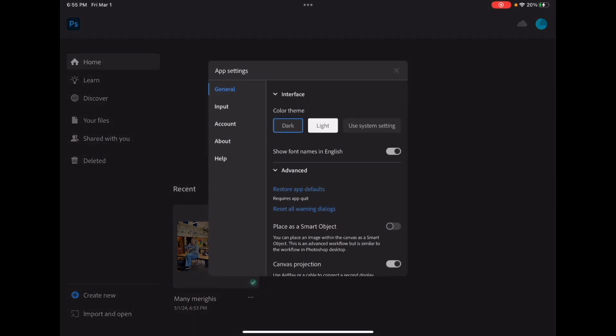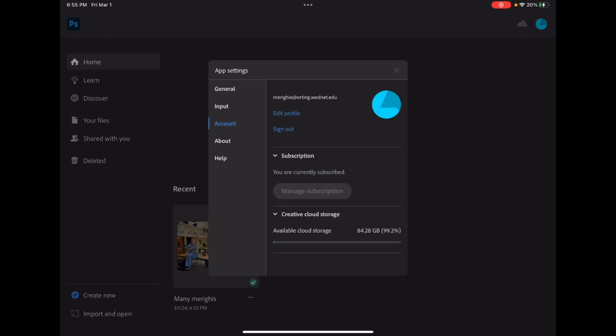Now, if you're one of my students, you are going to want to log in to your Photoshop first. So when it opens up, if it doesn't immediately ask you to log in, I need you to hit that circle on the top right, go down to Account, and make sure you're signed into your school Google account. You do have access to Photoshop while you are in my class.